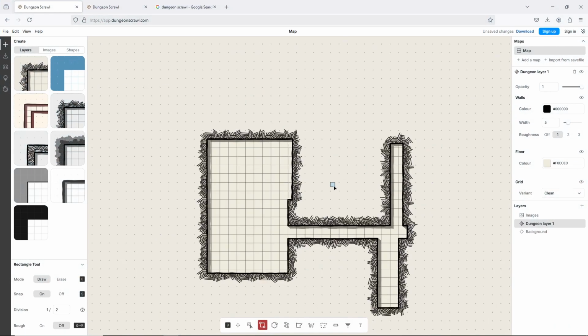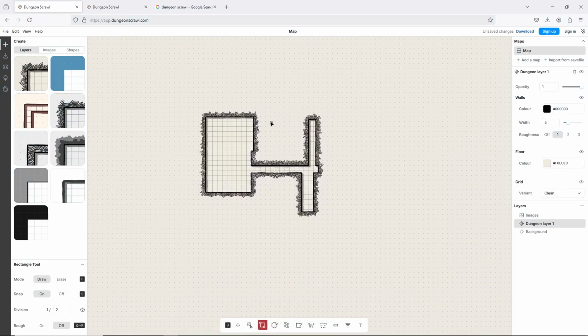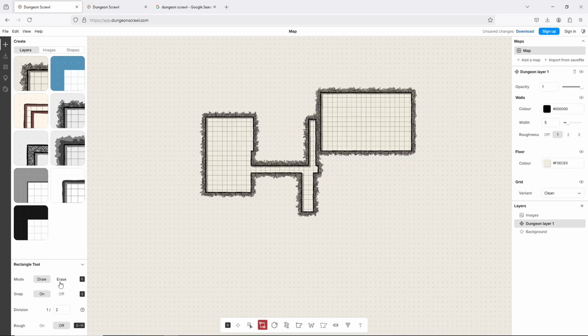But you can do all kinds of stuff with this app. Left click drags, and you can go over here and click erase if you want to get rid of something.